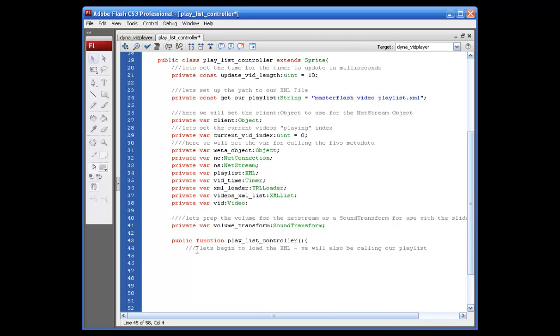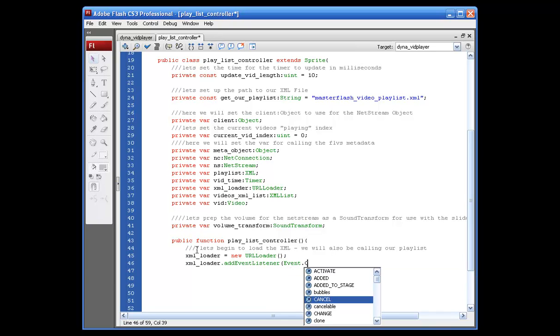Alright, so here we go. We need to set this up to load, so we need to say XML_loader equals new URLLoader, opening closing parentheses, semicolon, next line, XML_loader.addEventListener, opening parentheses, and we have to set an event listener for the load complete. Okay, so we're going to say Event.COMPLETE in all caps, and then we have to come up with a function name. So we're going to say XML_load_complete, which we'll define later on in the file. All right, XML_loader.load.